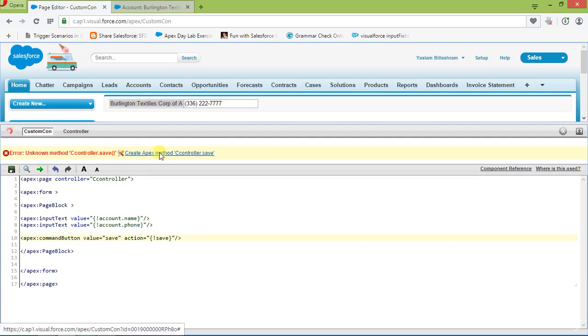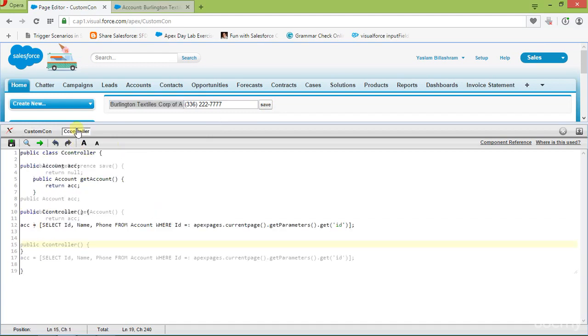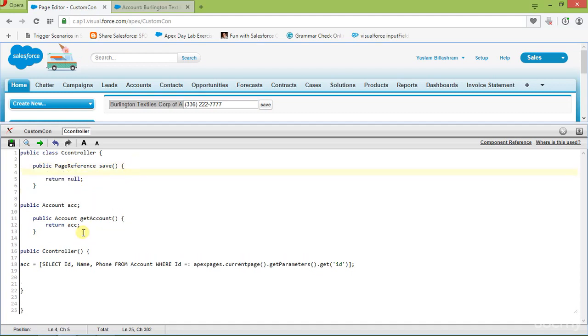Alright, it is asking me to create a method for save. So basically, in a custom controller you have to define all the methods manually. So we have public PageReference save. Alright, so we have our save method created here right now. So let's go ahead and add update account to it. ACC is the variable for account, so just make sure that we're adding that. And now I'm going to go ahead and save it.